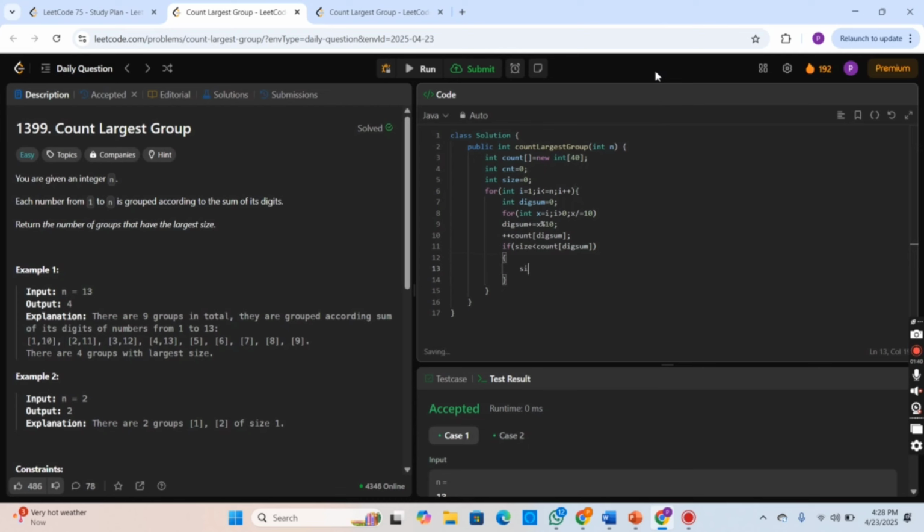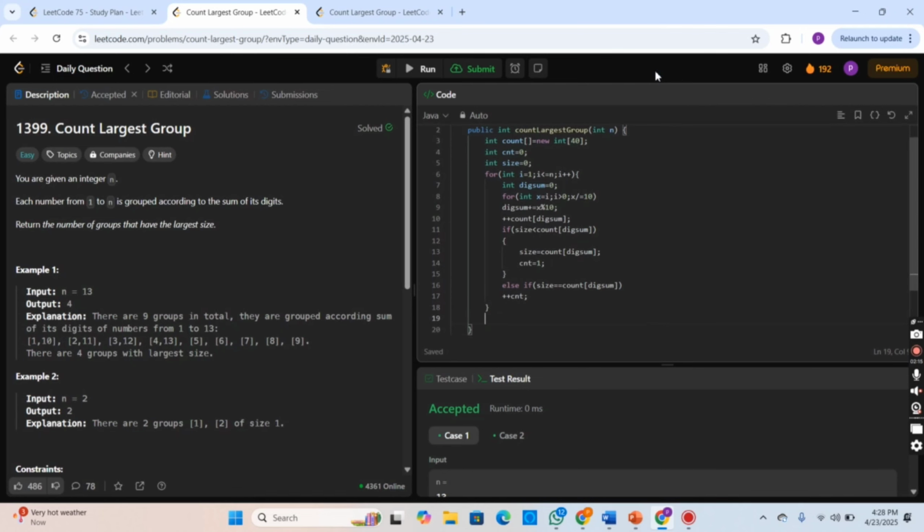If yes, then we will set the value of size as count of digit sum, and we will have the cnt variable equal to 1, as there will be no other variable in the count array having the sum of digits as digit sum. Else if, I will do the condition as if size is equal to the count of digit sum in the count array, and now we will increment cnt, and then we will return the value cnt.